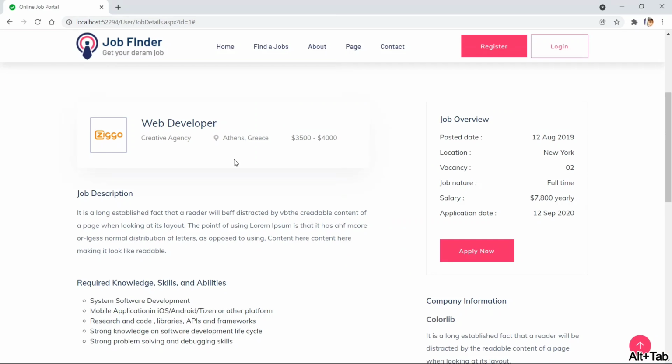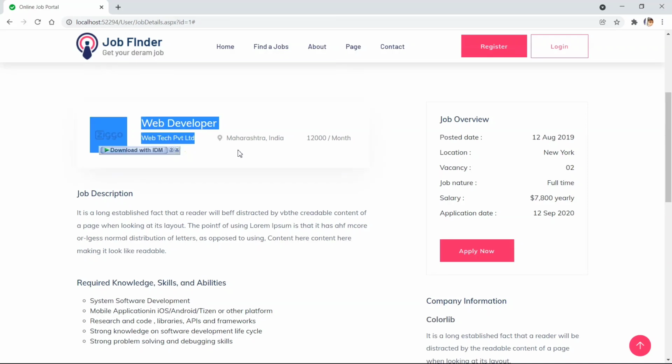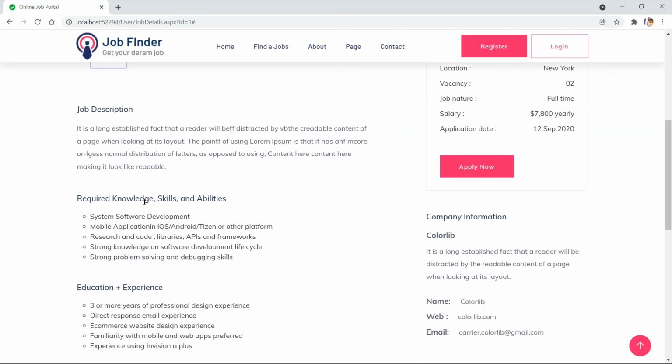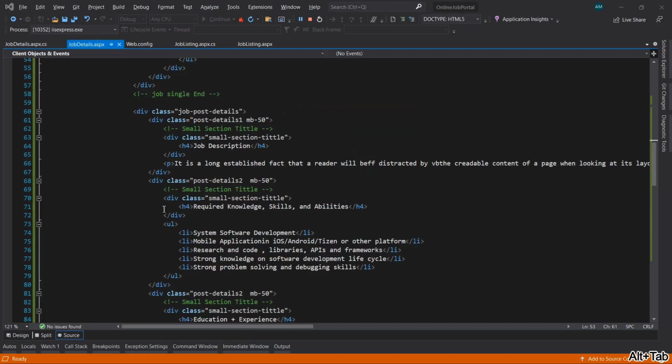Let's see in the browser, refresh the page. You can see your data has been changed: salary, then state and country, company name. Let's do the same for all the other details of the job.